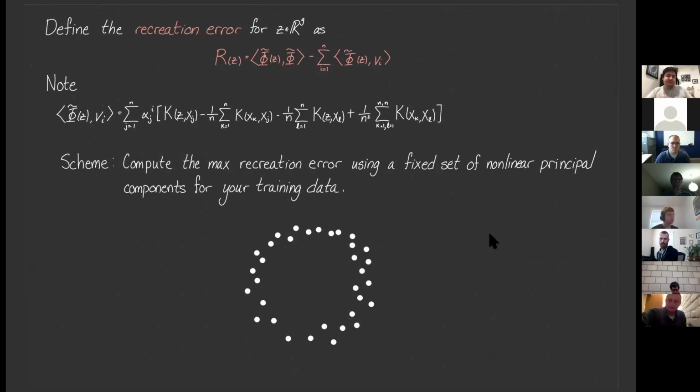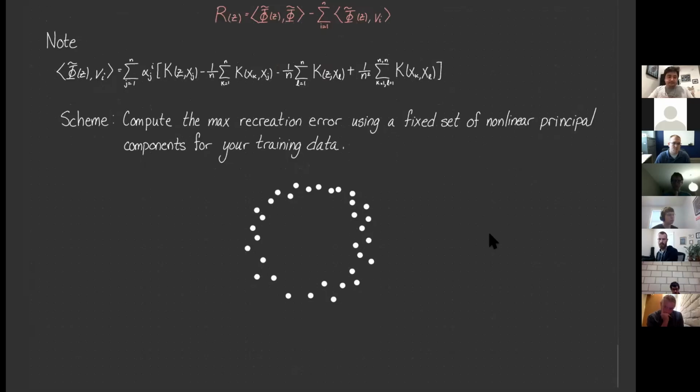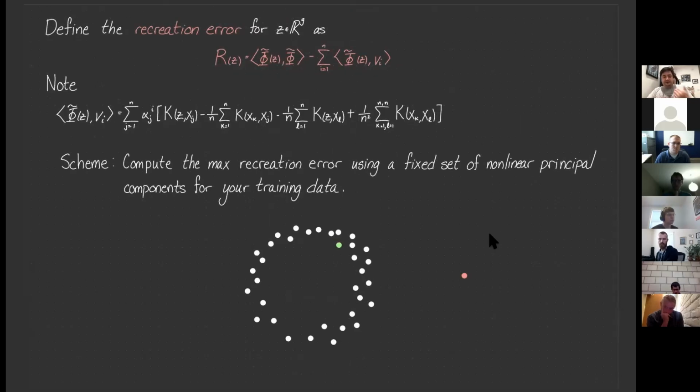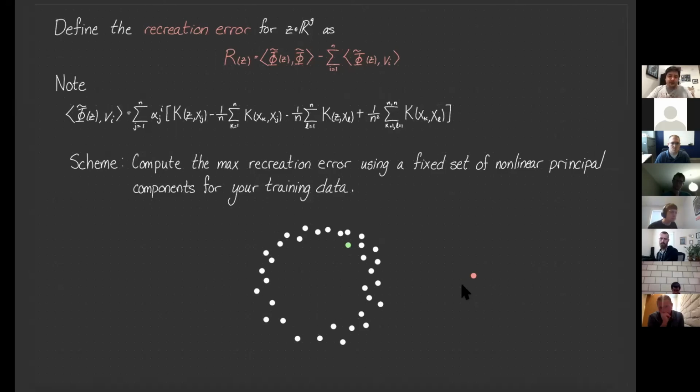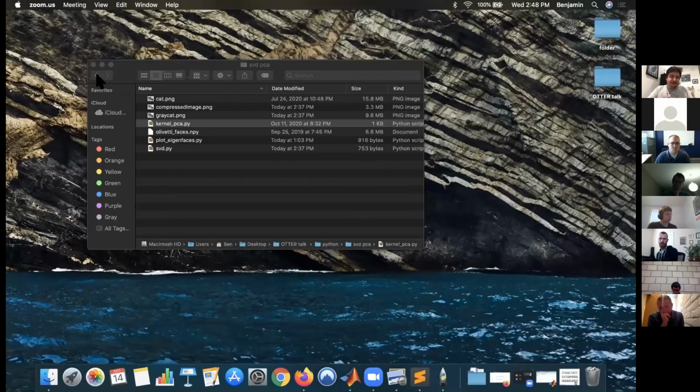And so the general scheme is that if you have some training data, you're going to compute the max recreation error using a fixed set of nonlinear principal components for your training data. And then when you start to introduce new points, they're going to be good if they're under this threshold that you're setting using the recreation error, and they're going to be bad if they're over this threshold for our recreation error.